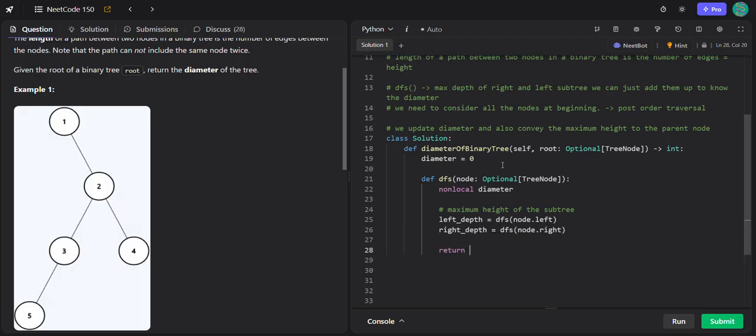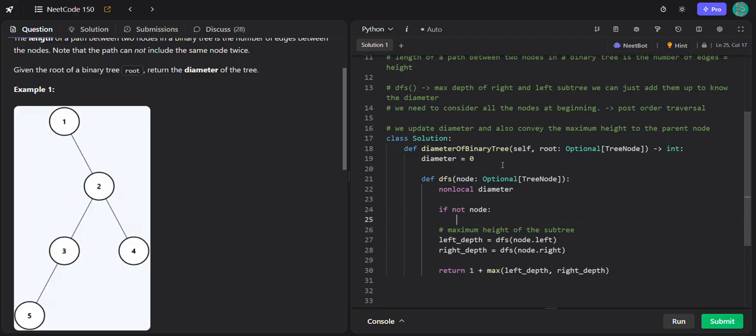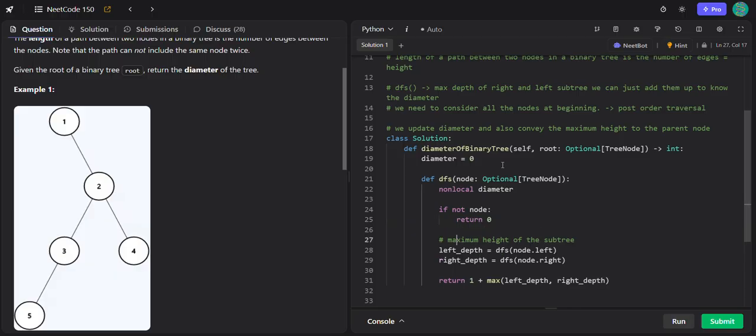So we would definitely need to return 1 plus max of left, right. Okay. And also we need to have the base case. So if there's no node, then we can just simply return 0, which indicates the height as 0. All right.